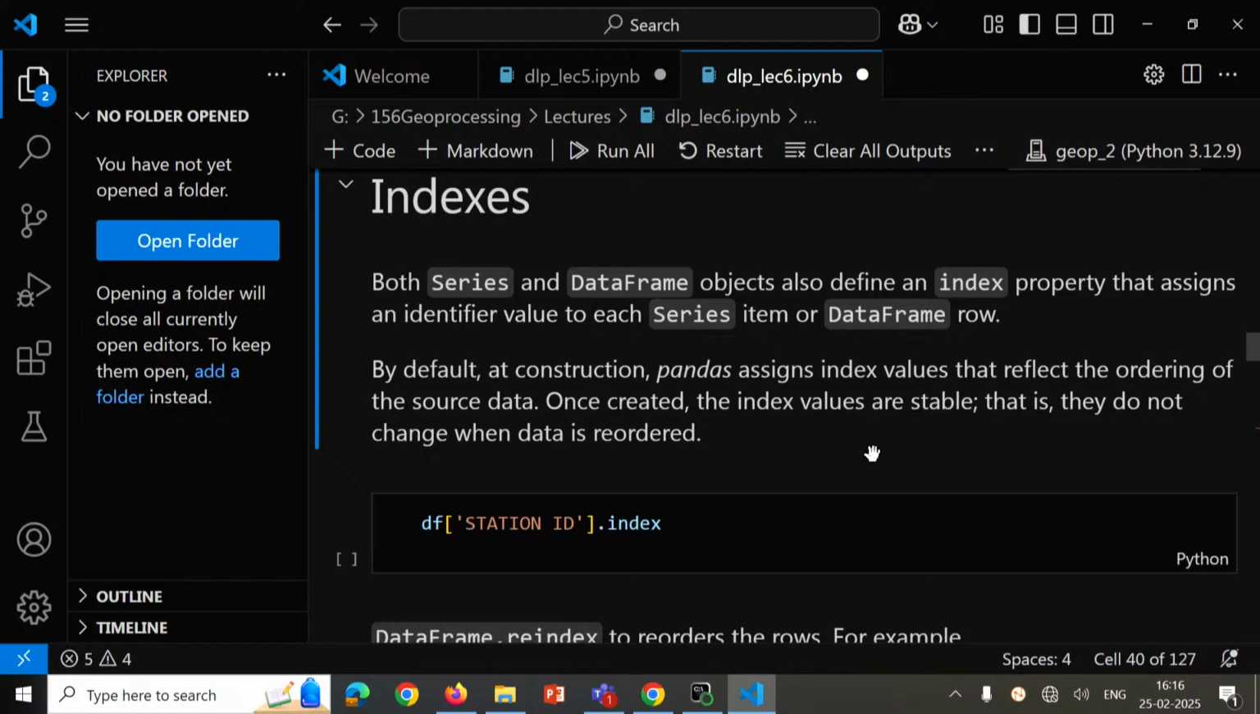So that is the index. Index is the label attached to every row in our data frame, right? By default, at construction, pandas assigns index values that reflect the ordering of the source data. So by default, it will be creating an index starting with 0, 1, 2, 3, 4, and so on. Then if you wish to change the label of the row of your data frame, that also can be done.